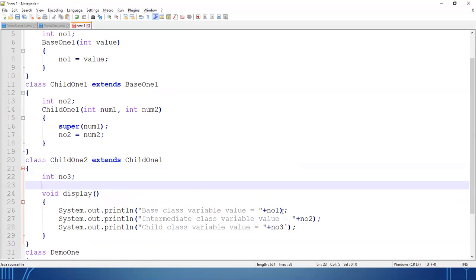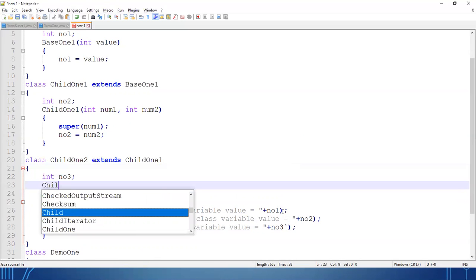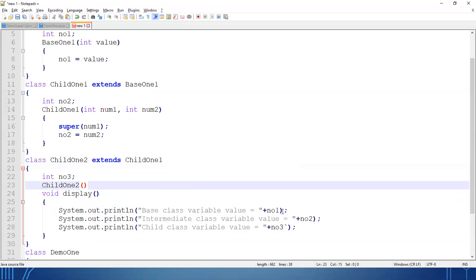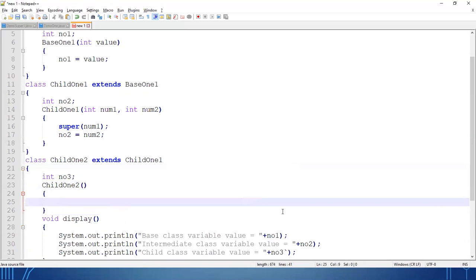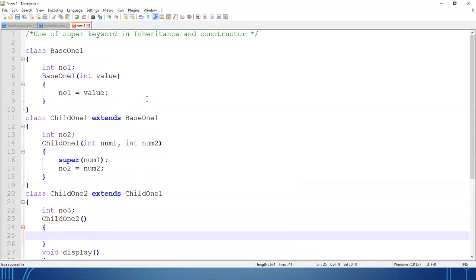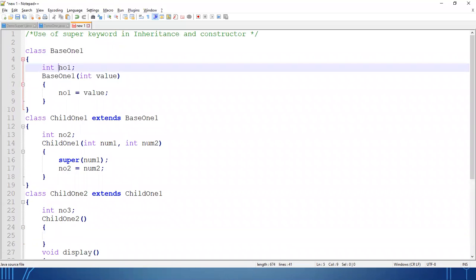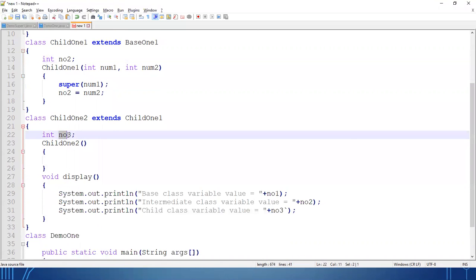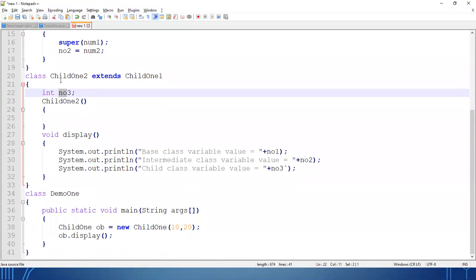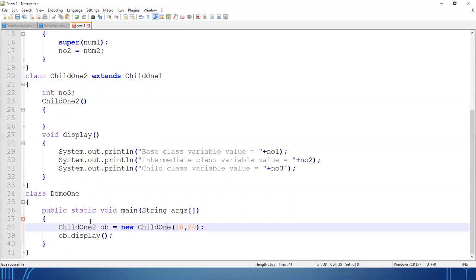You are declaring number three. So what will you write? Simple thing: number one is available here, number two is available here, number three is available here. You will create the object of which child class? The last child class, child two. I'll create the object of the last child class.